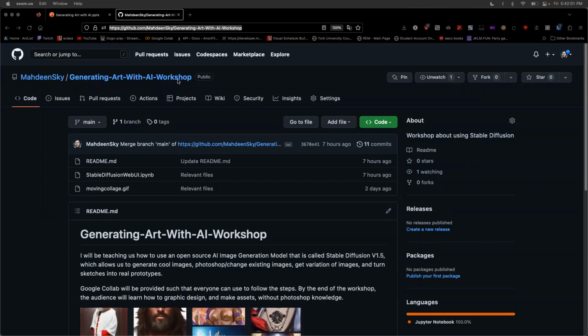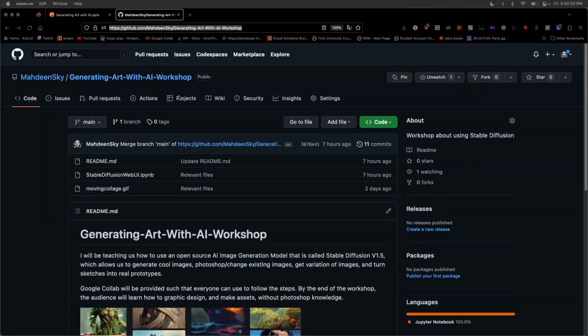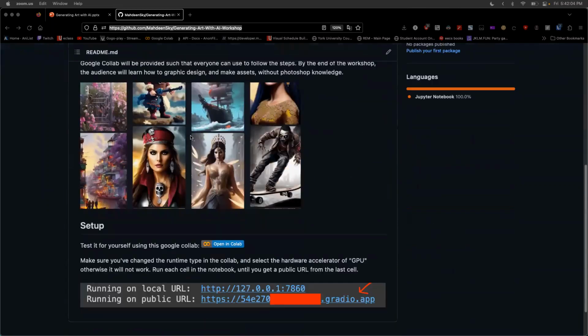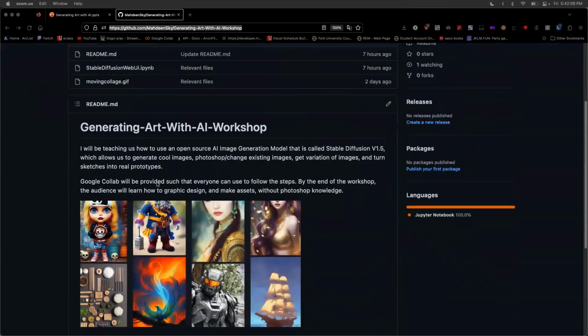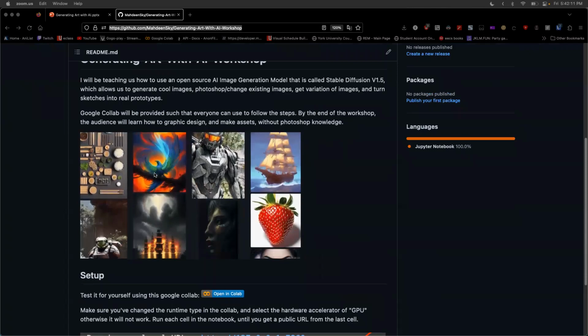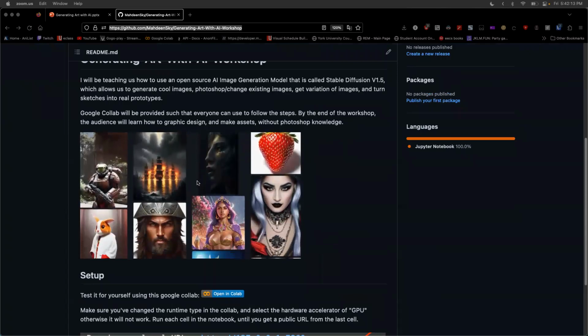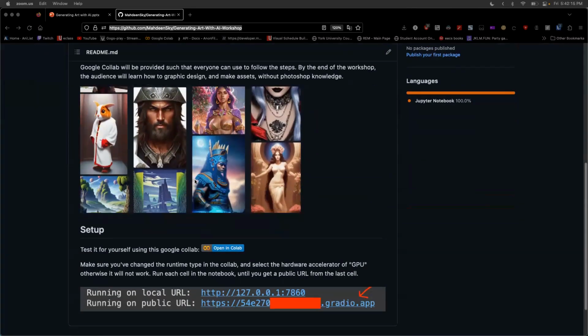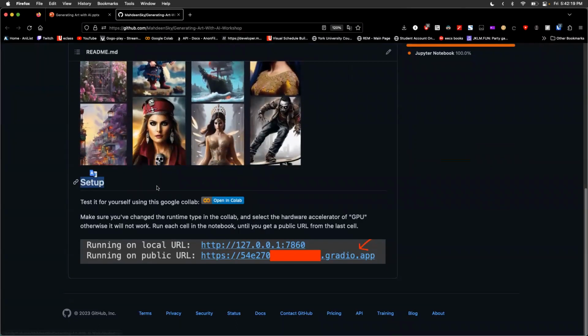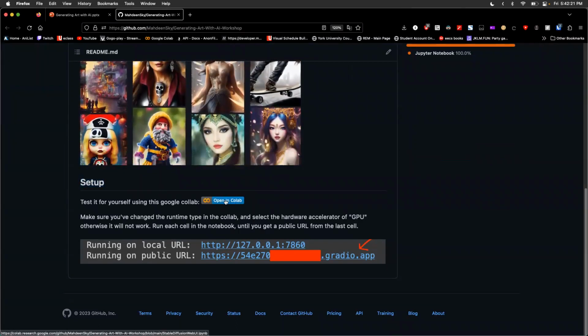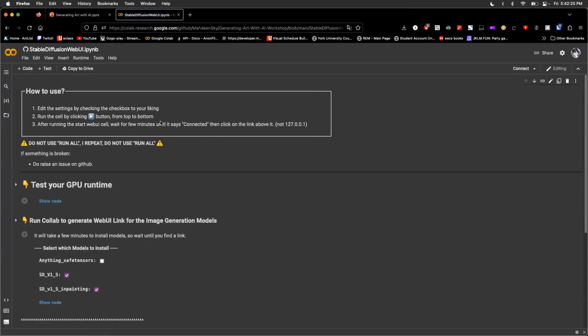And what we're going to do is scroll down, and this is just some examples of things you can produce. Or if you get good enough, you might be able to produce something like this eventually. So scroll down, you're gonna see setup, and now you're gonna press open in Colab. Once you do that, you're gonna reach this page.